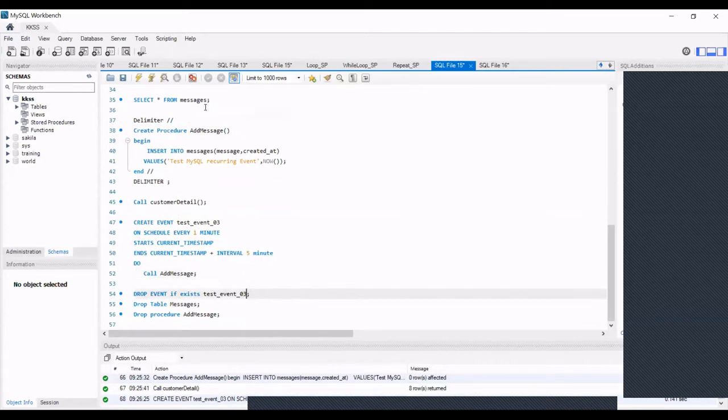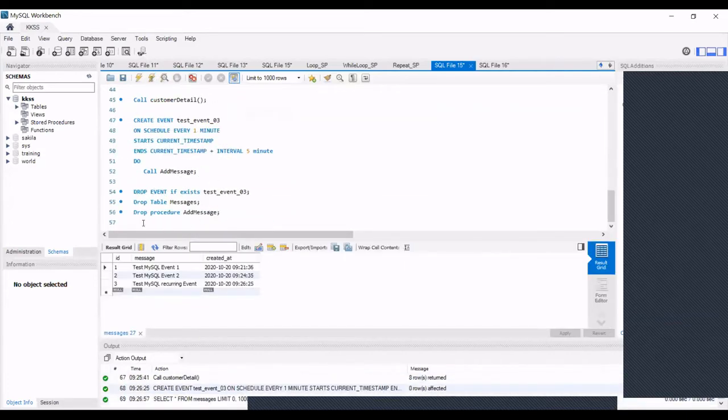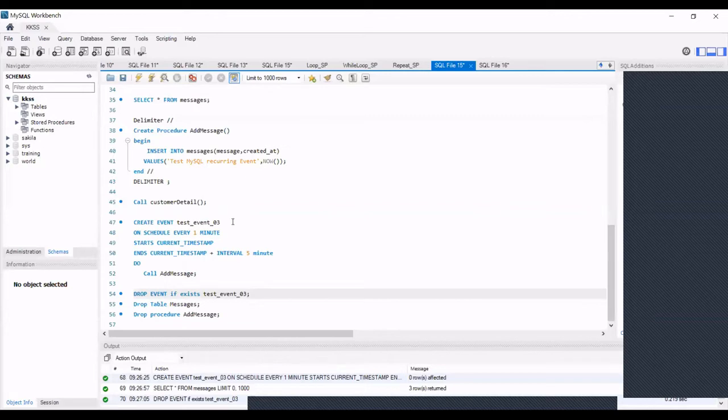First check the file whether it came or not. Okay, we already got R1 because of the current timestamp. So now if I drop it, it won't go for the next one because the event has been dropped. It can take 30 seconds.